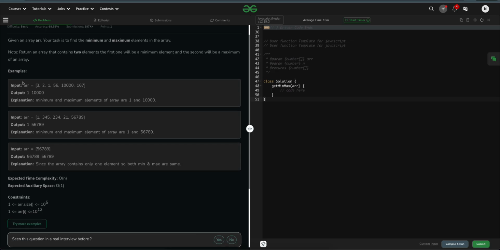So here they have given an example. In this example they have given 3, 2, 1, 56 and 10,000 and 167. So in this array, as you can see, the minimum or the smallest number is 1 and the maximum number, which is the greatest number in that array, is 10,000. So we have to print both of them in output, like the minimum will be the first one and the maximum will be the second one.